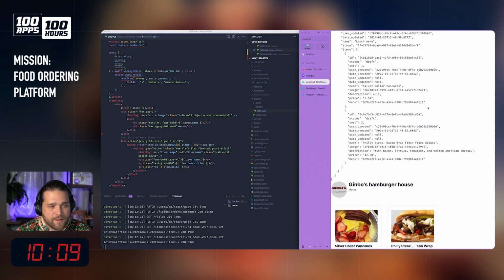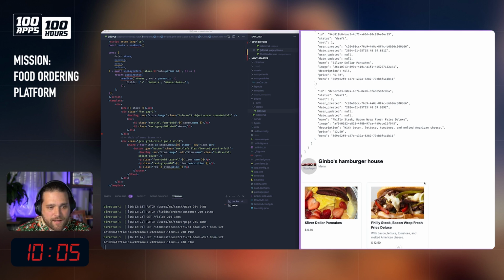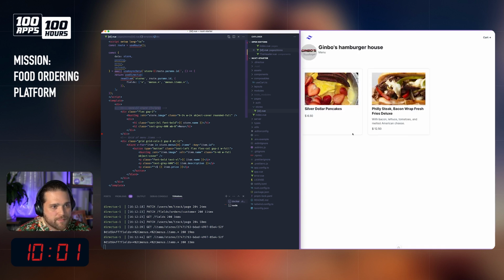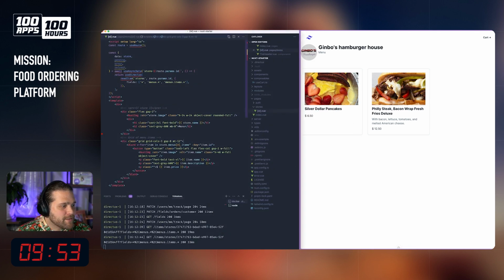So now if we go back to our app, we've got the hamburger house. Let's just remove this, comment that out. All right, so we've got our menu. We want to push these items into a cart. Where are we at time-wise? We got 10 minutes left. Are we going to actually get these into a cart or not?